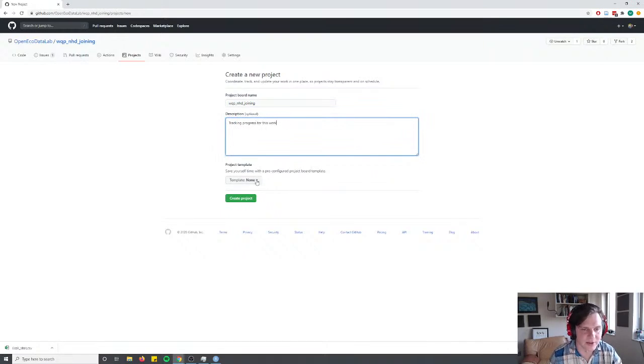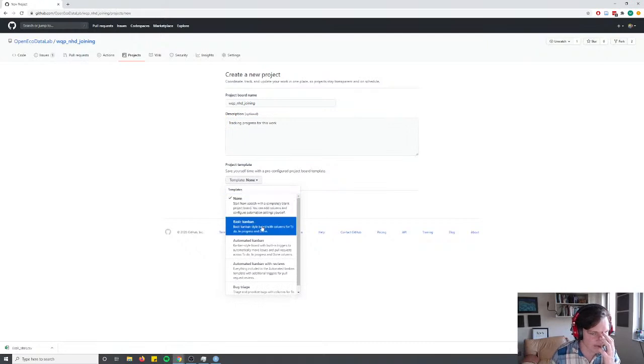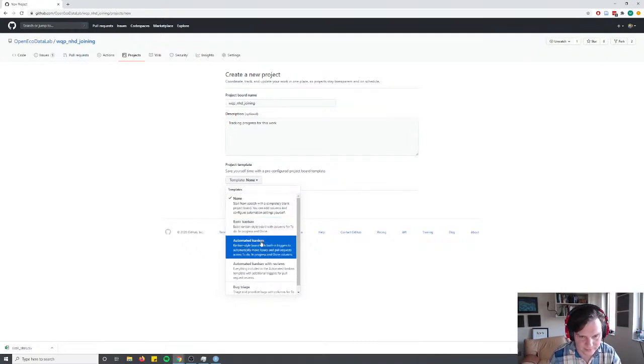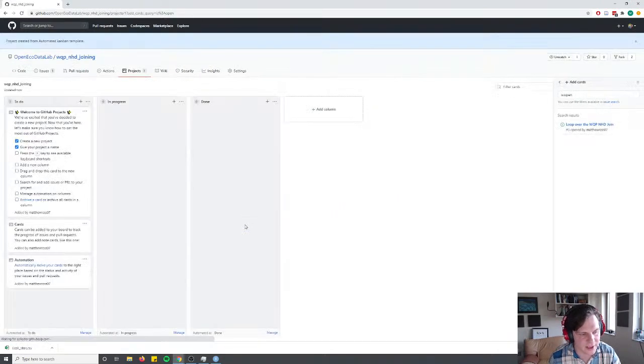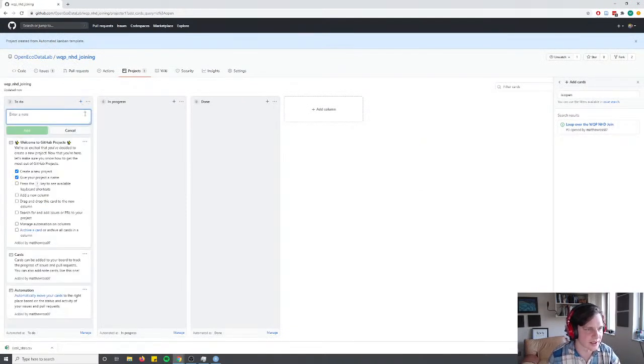And I'm going to use a template here. If you're familiar with a lot of project tracking, there's the Kanban style, which, you'll see in a second, is basically to do, working, done. And we'll use the automated Kanban style, which just puts issues directly into the to-do.